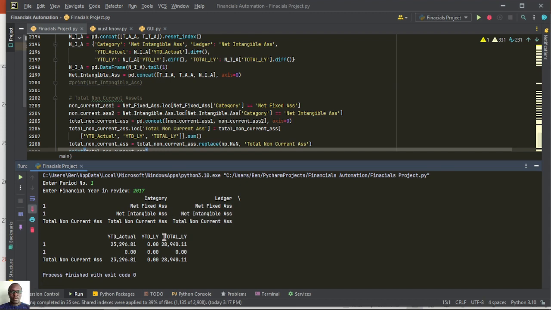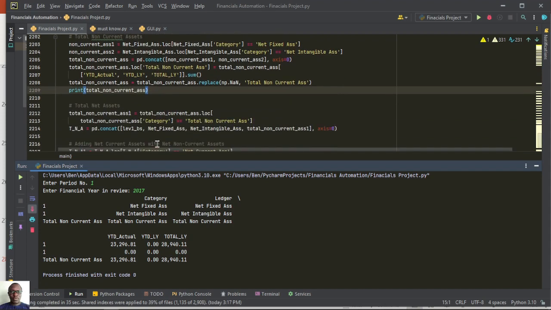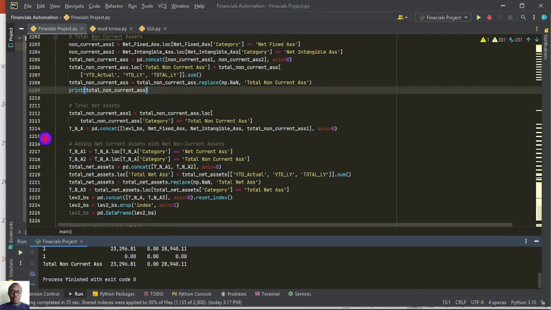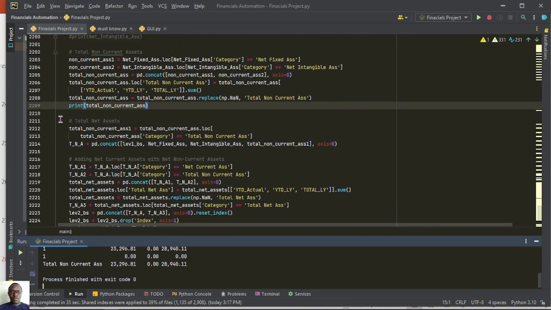Okay. Then from here we need to get total net assets. Total net assets will be total non-current assets plus total net current assets. So here you're seeing that total net assets.